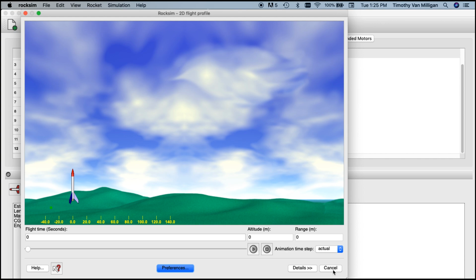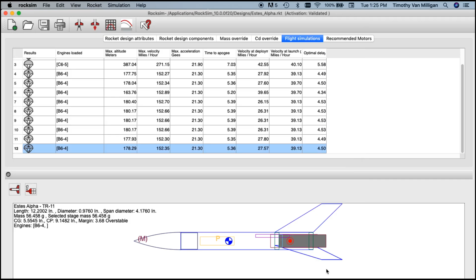In our next video, we'll show you the other preferences that you control as a user of Rocksim. So until that time, have fun, experiment, play around. You're not going to break anything. You can always revert back to the original conditions.